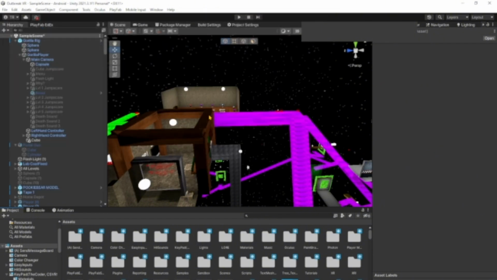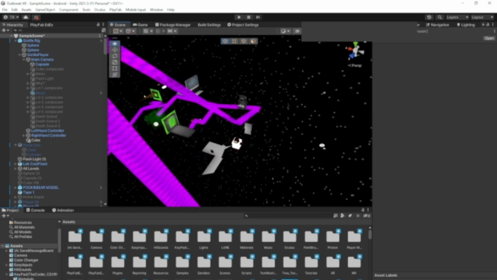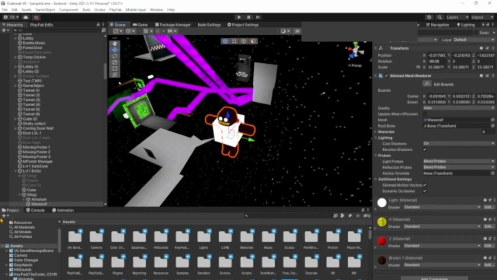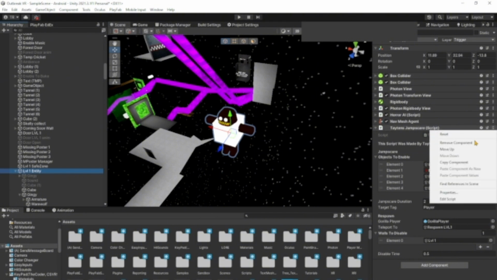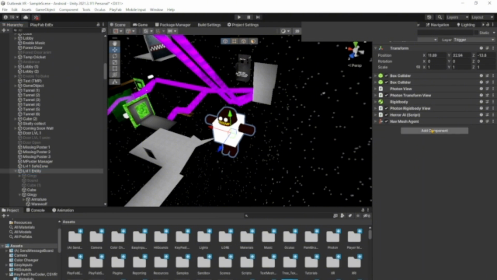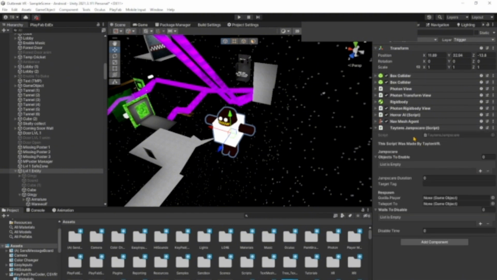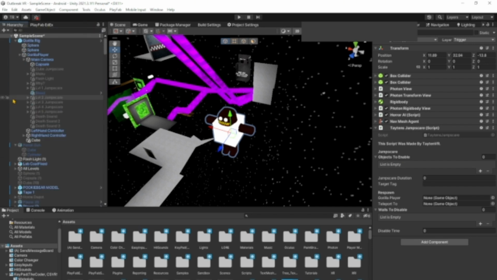When you have that, you want to go to your entity or monster, whatever you have, and there's all this AI stuff. Then you want to create or add a component, and then type Tate and then Tate Jumpscare. Then for objects to enable right here, you want to go to level 1 jump scare or whatever your jump scare animation is, and you want to drag that in.